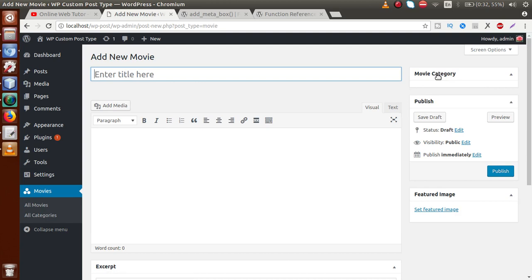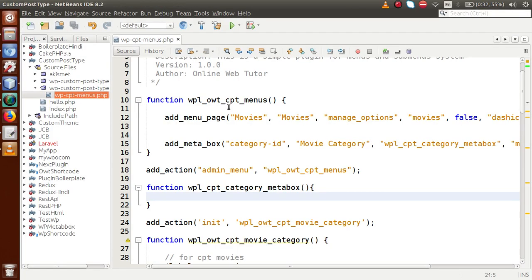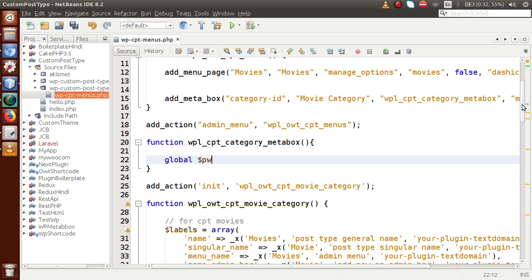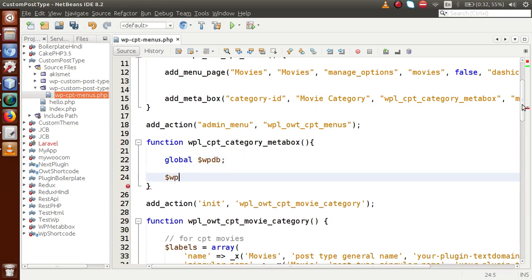Okay, so for that we have many options to implement that functionality. The first option is, if you go to editor, just I'm going to define, let's say, the global WPDB object. Okay, let's make a custom query for that. Let's say WPDB get results.